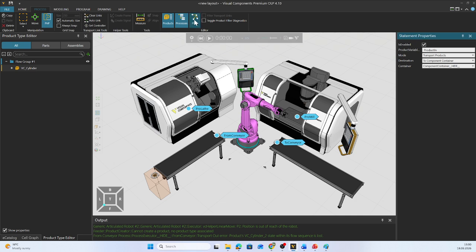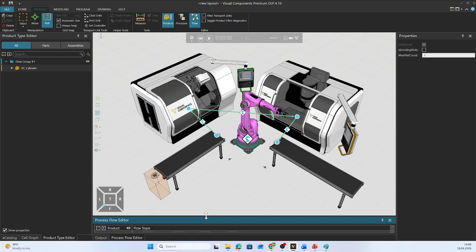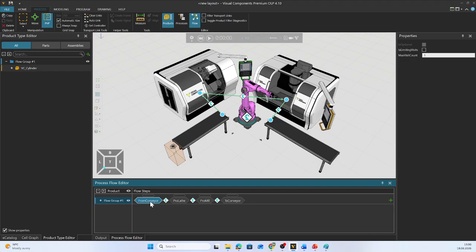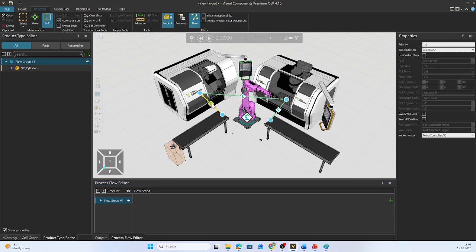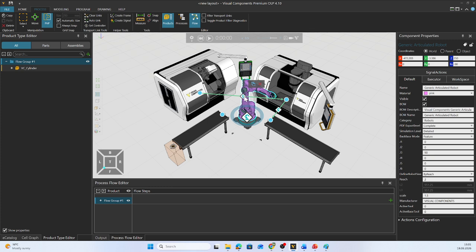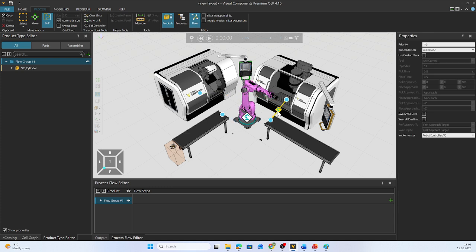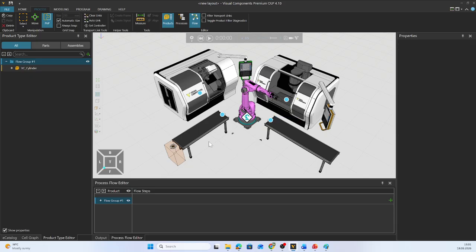So I want to make the flow. You click on here, and you will see this window. At the beginning they are not existing. I made them before, so let me delete those. I will show how to make them. So you don't have a flow. Let's say you come here, there is nothing.